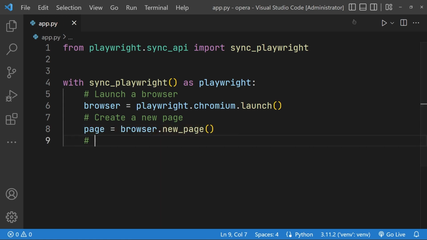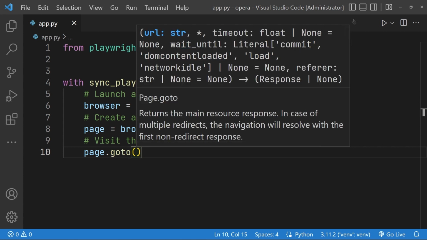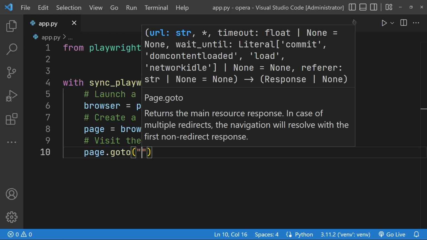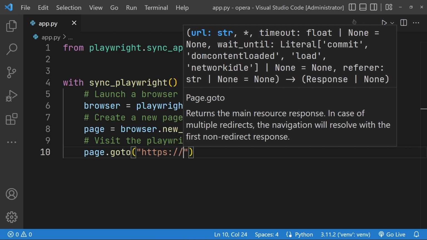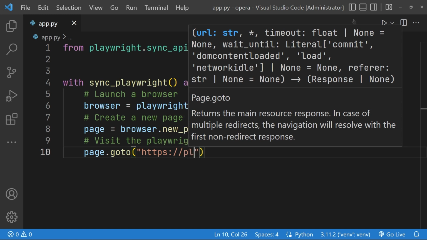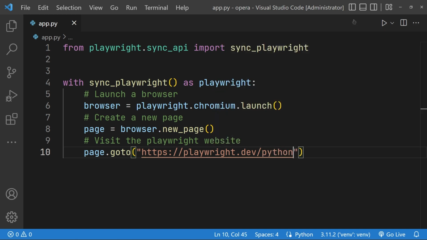And now we need to visit the Playwright website. To do that, we'll use the page which we just created. And on that, we can use the goto method. The goto method takes in the URL, which is a string. So the URL of the Playwright's website is https://, which is just the prefix of any URL address. And now the actual playwright.dev/python. So that's the initial website which we want to visit. That is the Playwright's web page.